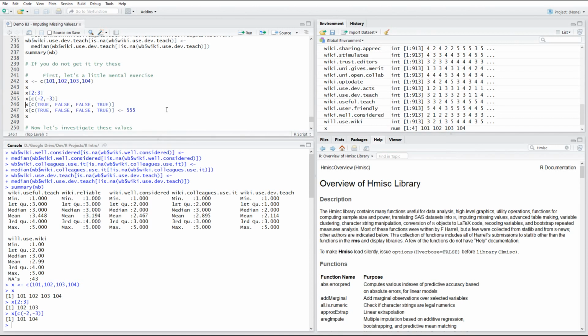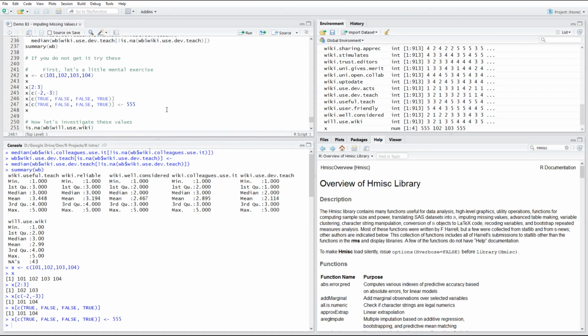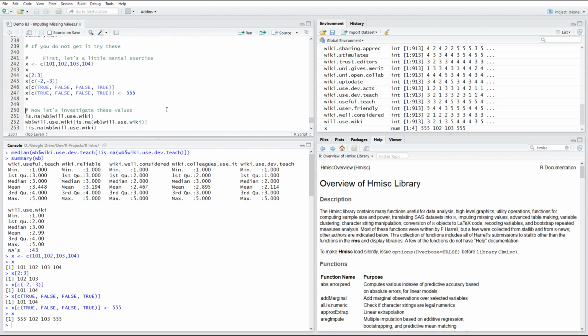Now, this interesting thing is when we pass a set of true-false statements as an index to that vector, we actually get those values back whenever there was a true value set in the index position. So this is actually a way of specifying index position by actually writing true and false, or 0 and 1 in index positions. And we could actually replace the values in exactly the same way. So here I replaced the values 104 and 101 with 555.